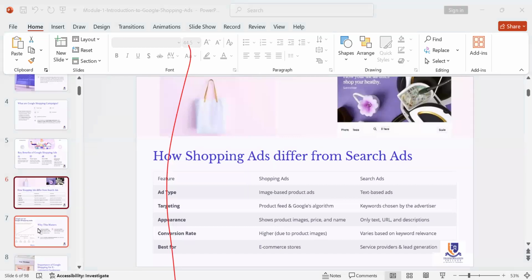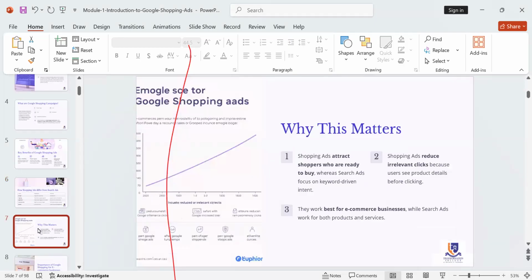Now we proceed to why this matters, okay? Why does Google Shopping ad matter? Number one, attract shoppers who are searching for the best slippers in Lagos, the best bags in Lagos, the best lounges in Lagos, the best hospitality center in Lagos. That person is 90% close to buying. So Google Shopping ads will position your business right. Number two is relevance.